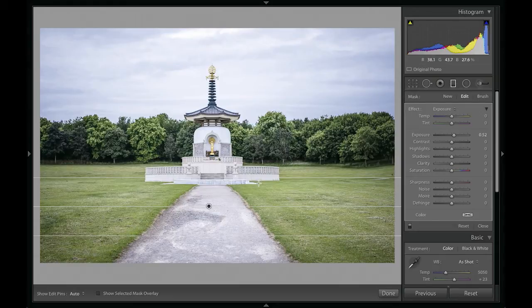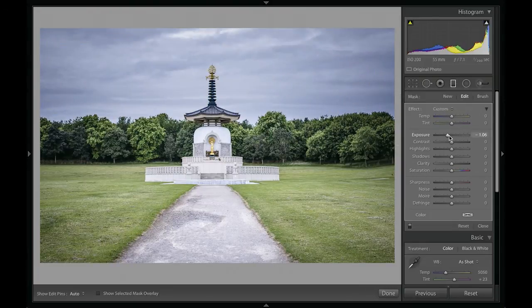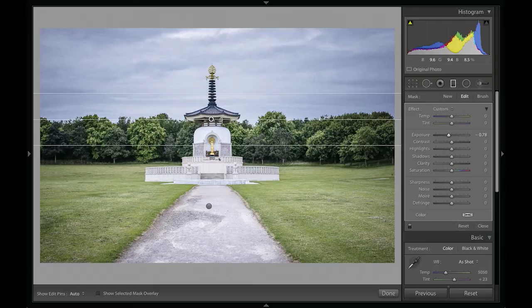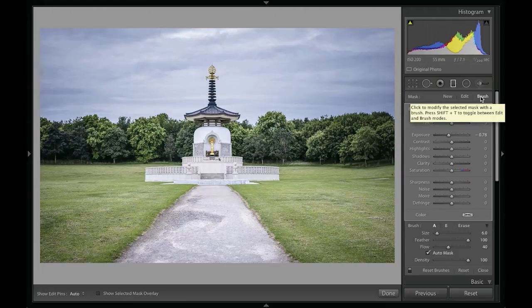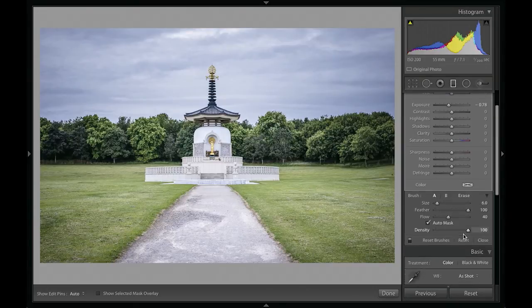And now if I want to darken the sky, I can apply another adjustment, this time from the top downwards, and then select a negative exposure setting so that I'm darkening down the sky. But in doing so, you'll notice that it's also darkened the top of this pagoda. So if I choose to go to the brush options here, this reveals the brush setting controls that we have down here at the bottom.